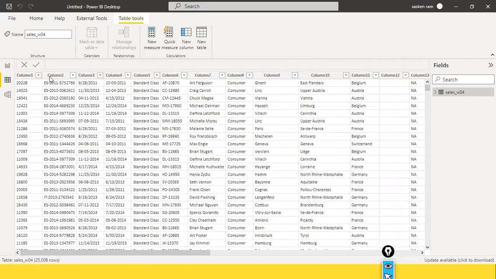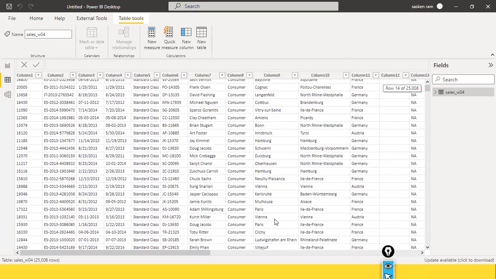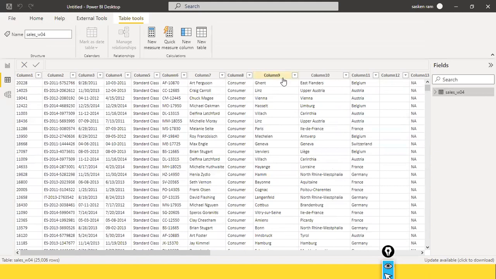But the only problem is with the column, right? If somebody looks at this, what is this column all about? Something strange. But by looking at this, Paris is a city, Hamburg, Paris, Vienna. I know these are something like city names. Ideally, it should be city names.